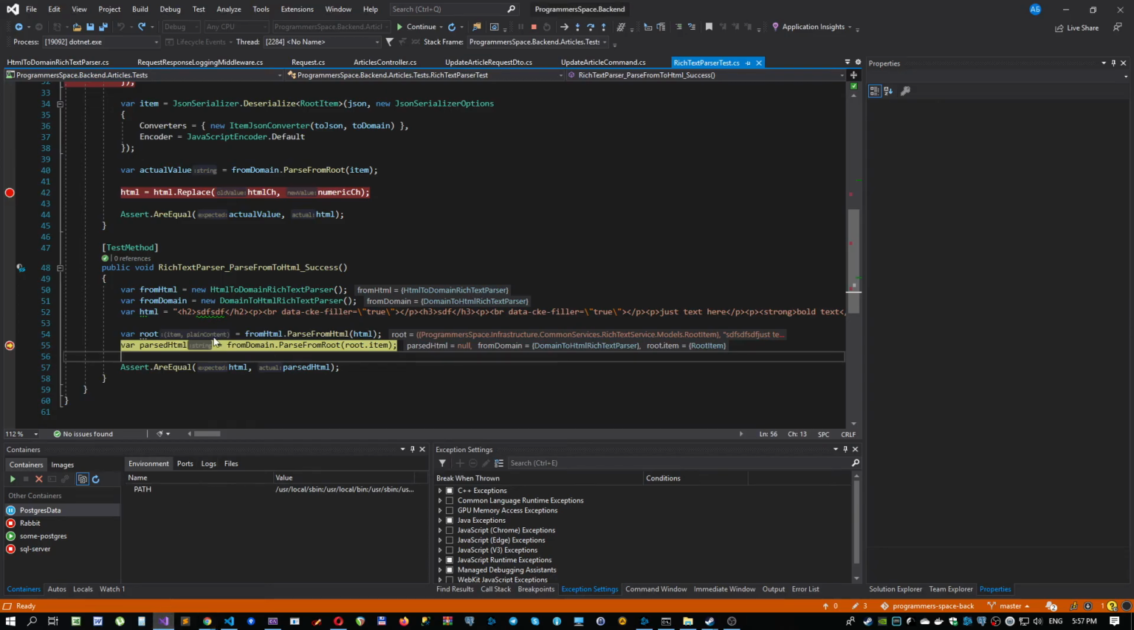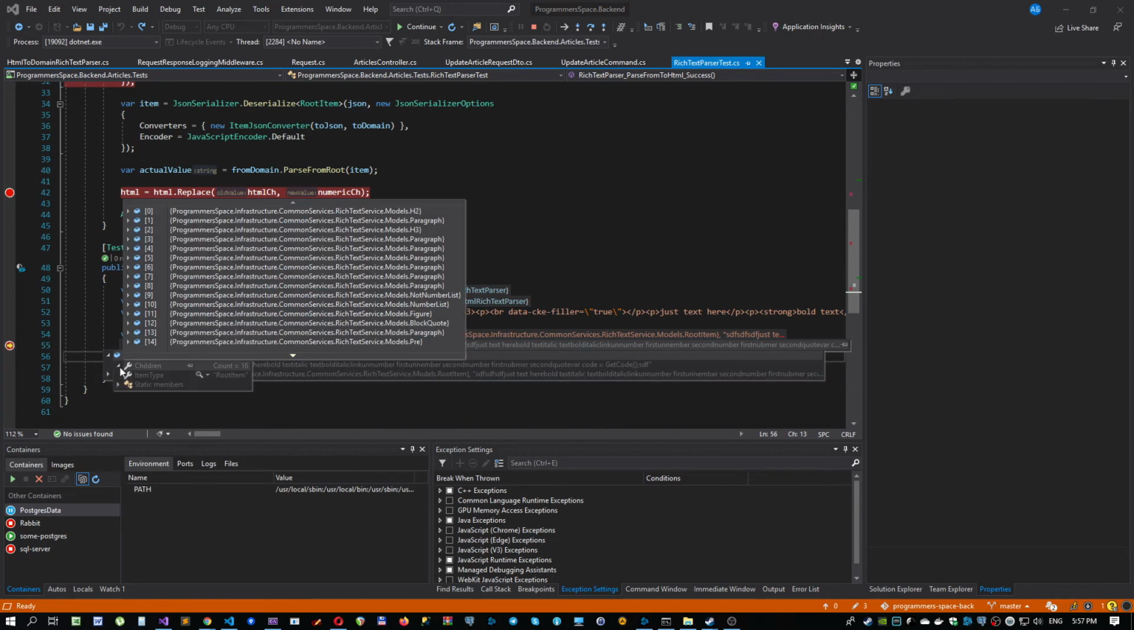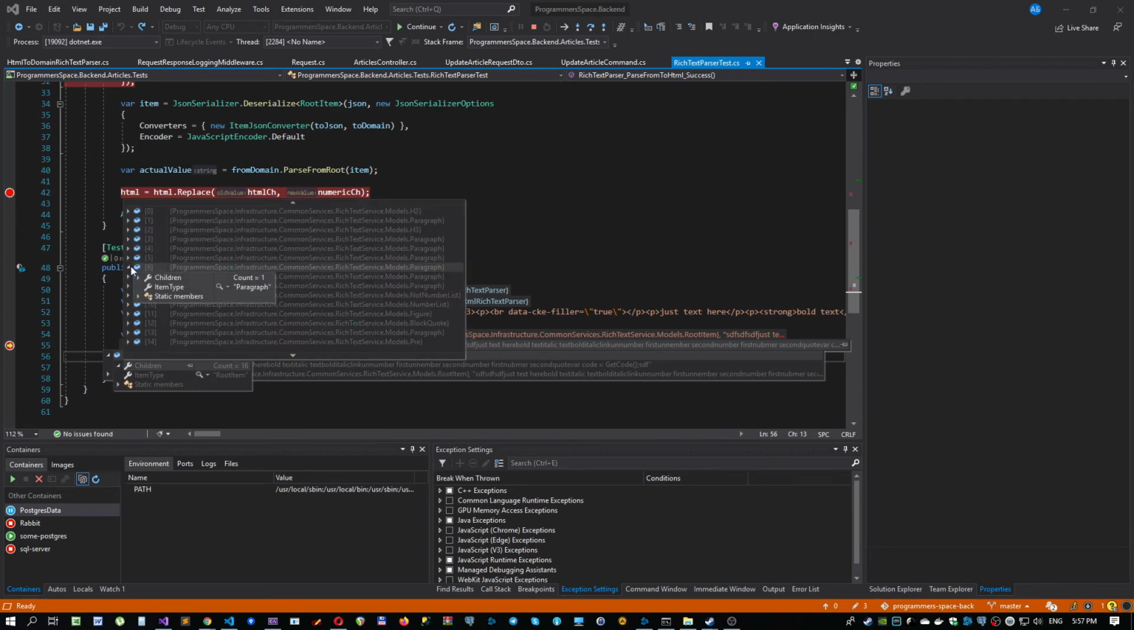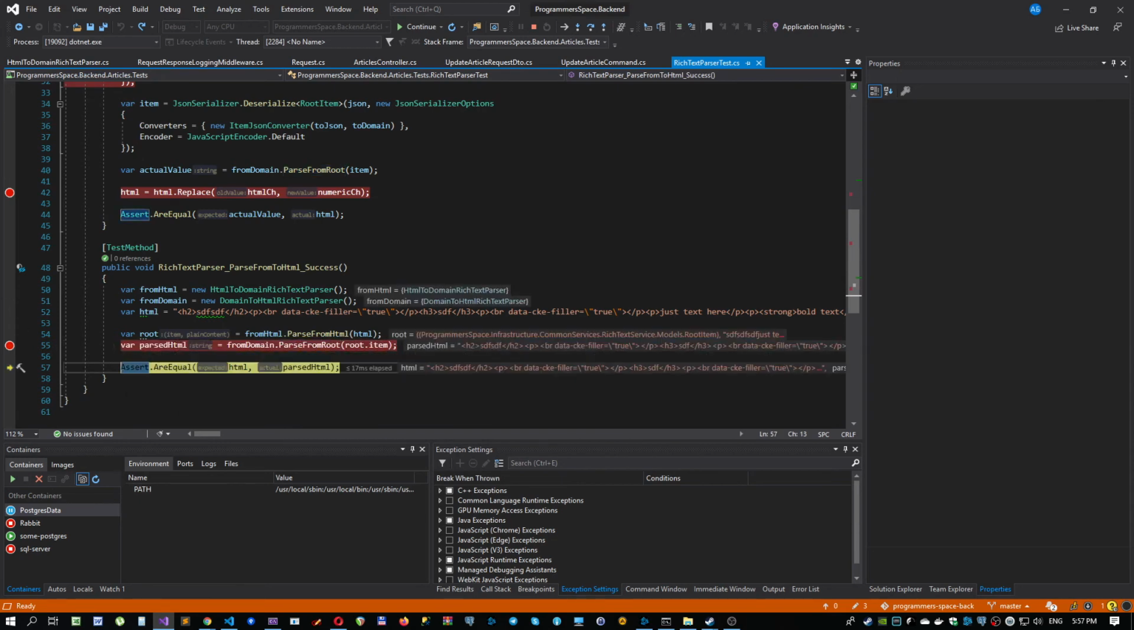And then I can parse it to my internal structure. Like here we have plain content, we have a parent-child structure like a tree, and yes, it has all necessary information. And parsing vice versa from this internal structure to HTML, and assertions that they are equal actually.